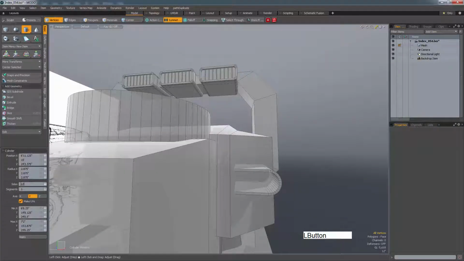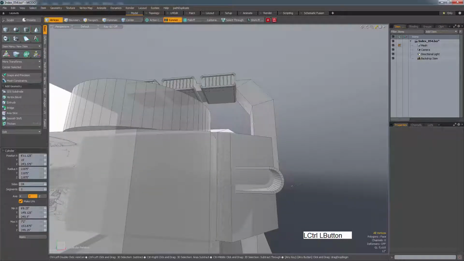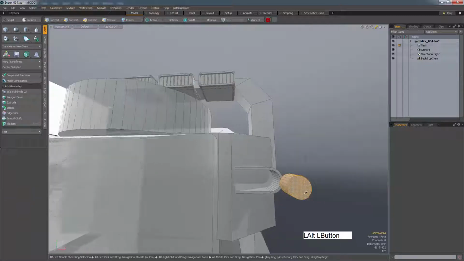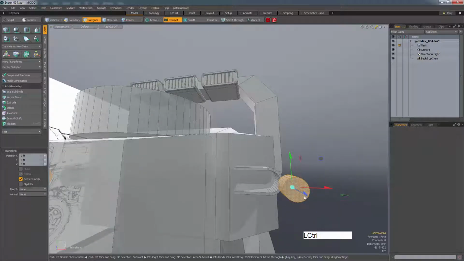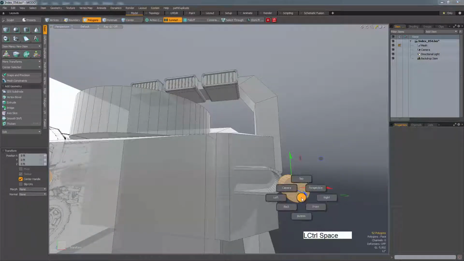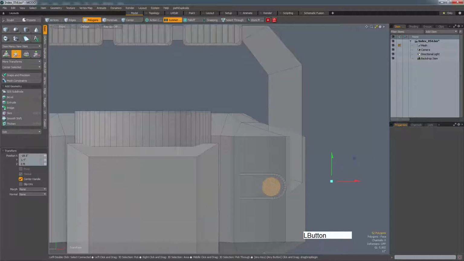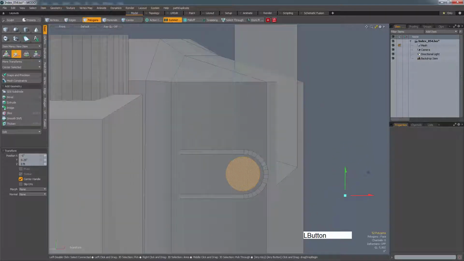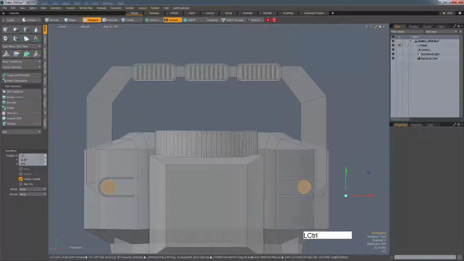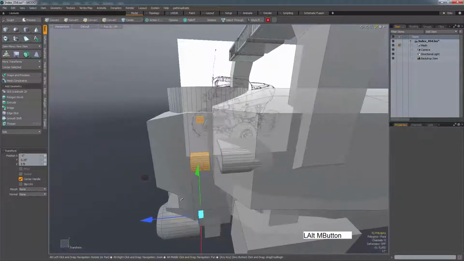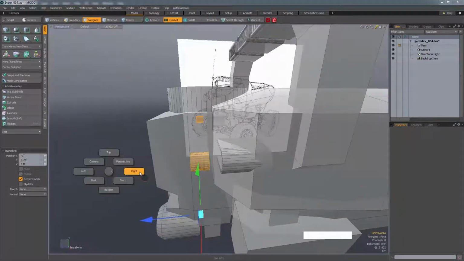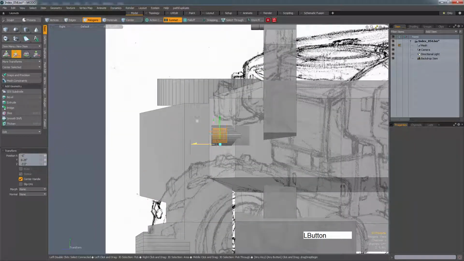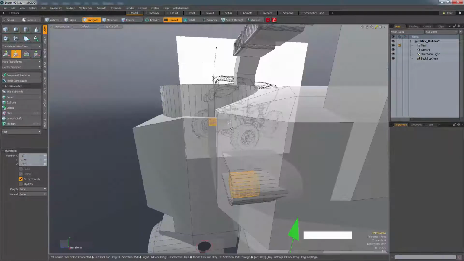Alright, let's say 24 sides for this one. Cylinder. Okay, so for front view, it's Control Space, holding down, and then front. There you go. Control Space right. Control Space perspective.